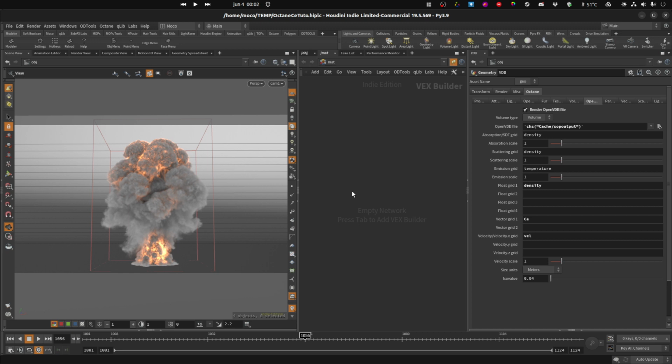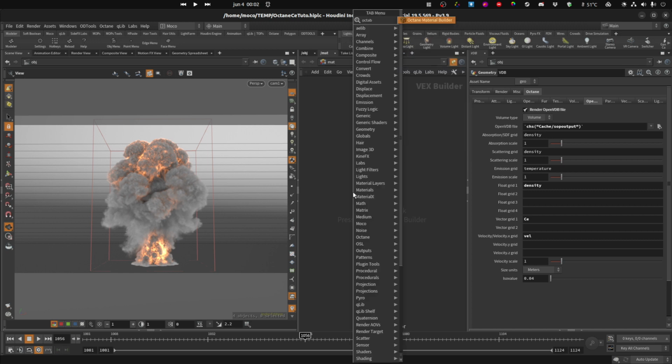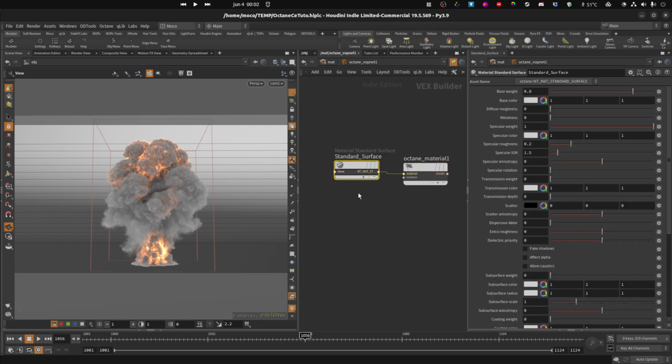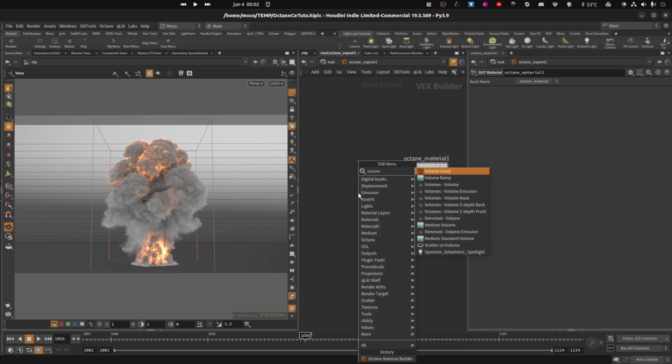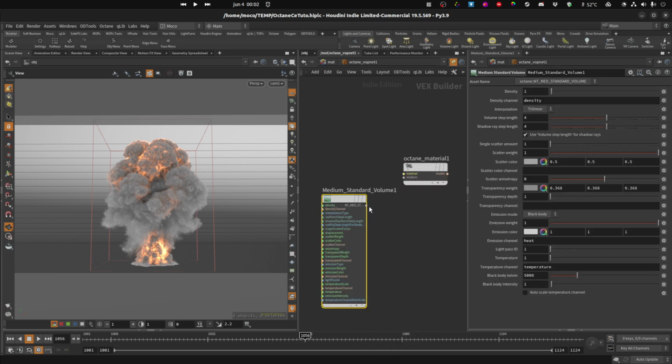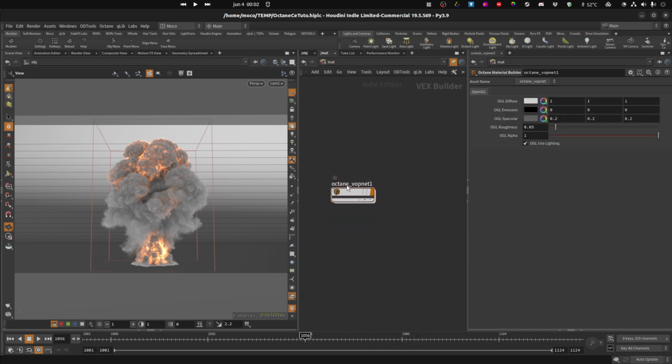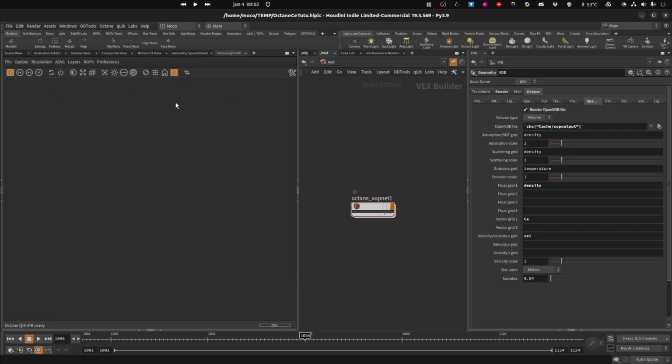So let's create now the Octane material builder. I'll delete the standard surface and plug a medium standard volume here. Okay, I'll assign the material, create an Octane IPR, let me play and wait just a little because we have here a high resolution VDB, so even on my 4090 it takes some seconds to load the first frame.